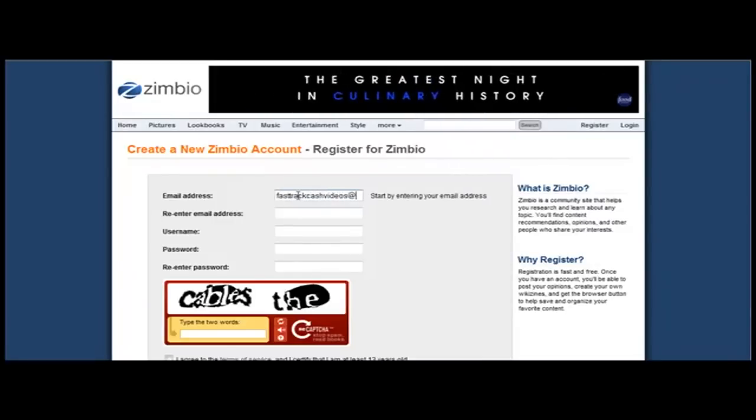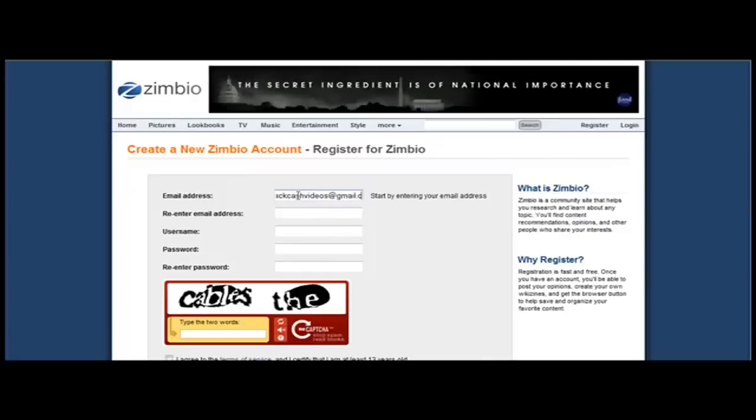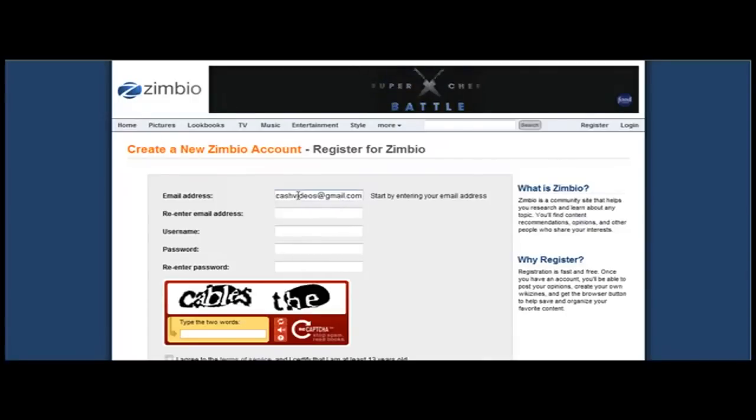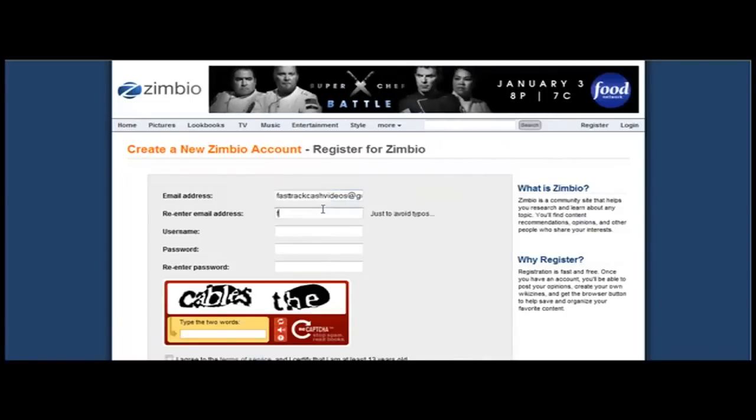Now remember, I'm using a sample Gmail account for these examples. And I would recommend that you create a separate email account for these different campaigns as you run them.